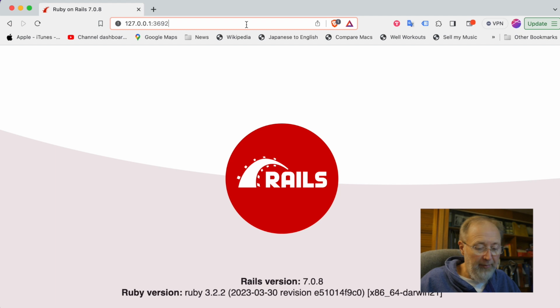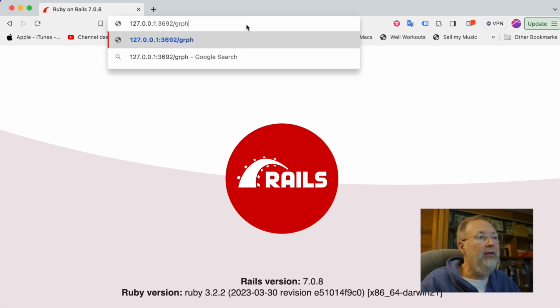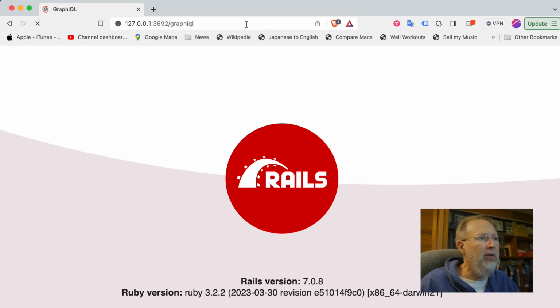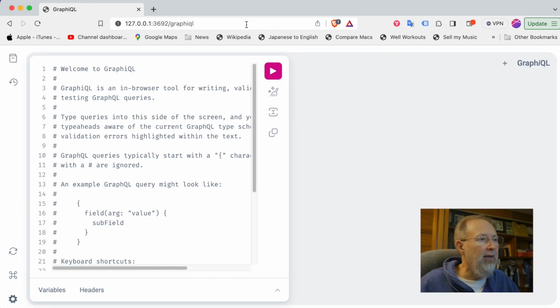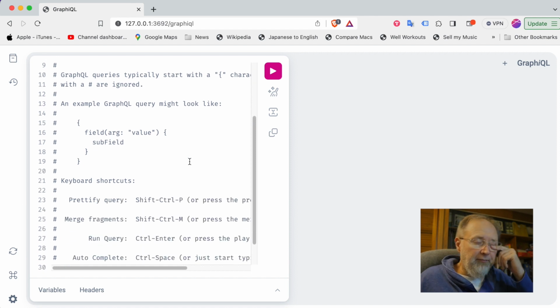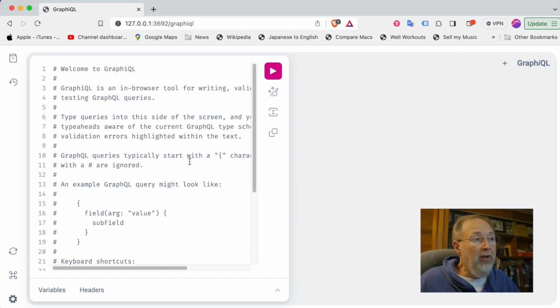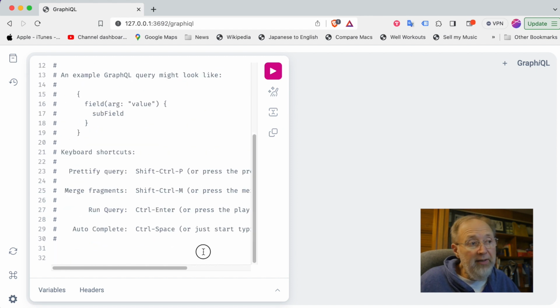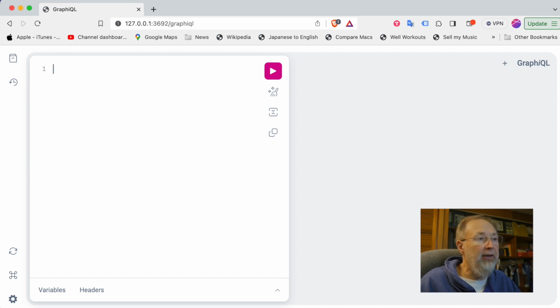And it'd be even better if you went to GraphQL. Now that maybe I needed to put in myself. Nope, there it is. So GraphQL is a browser facing workspace, sandbox, whatever you want to call it, to let you generate GraphQL queries and see the stuff that comes back.